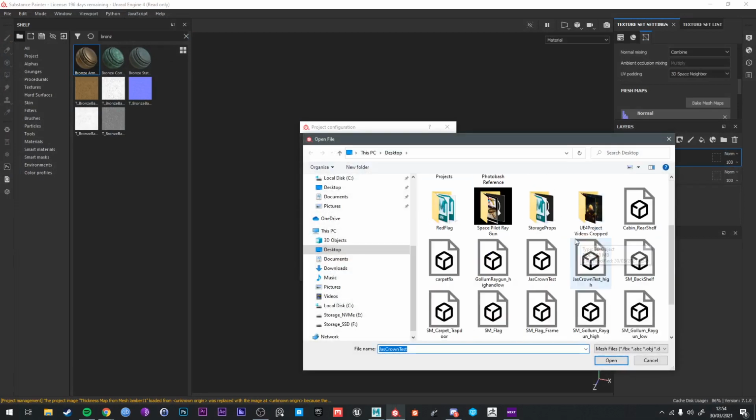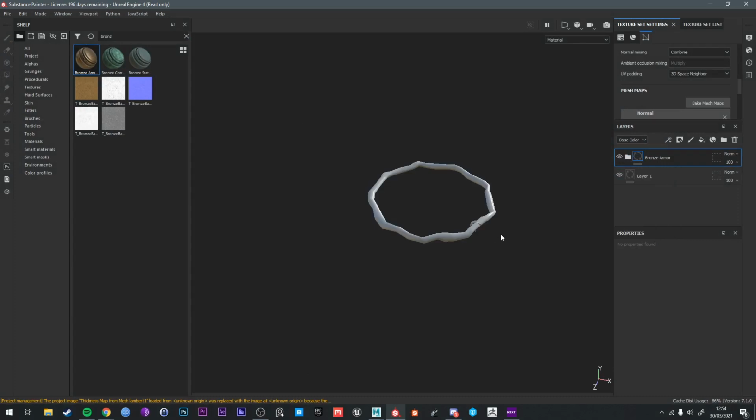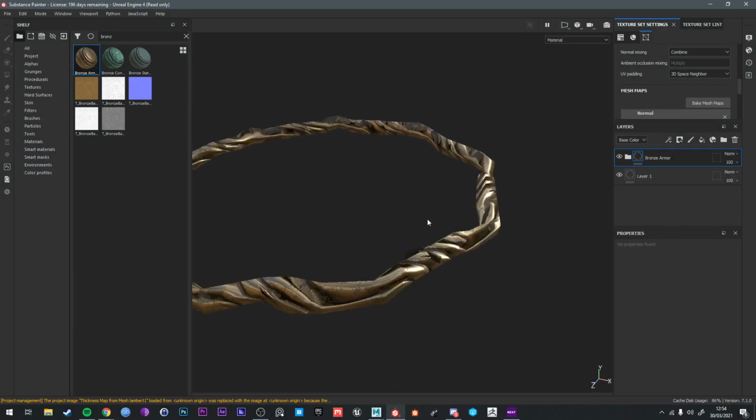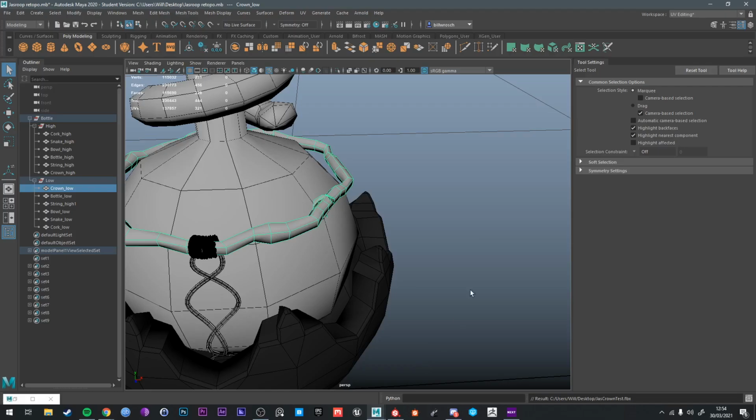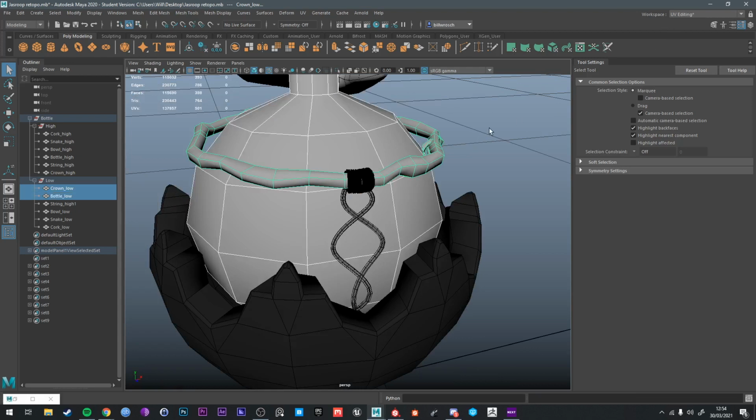Project configuration, re-import the low, which was this one. So now you can see we have this little piece. Oh, I didn't do the UVs. God dang it.